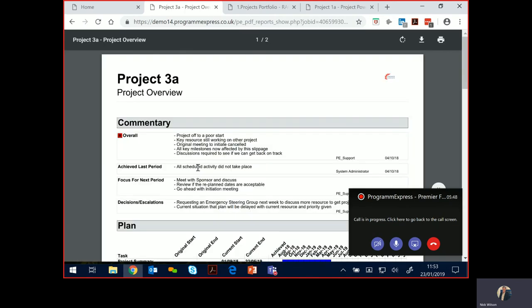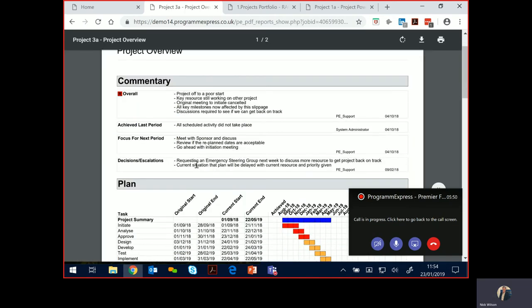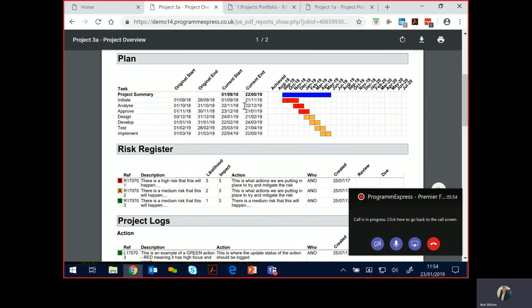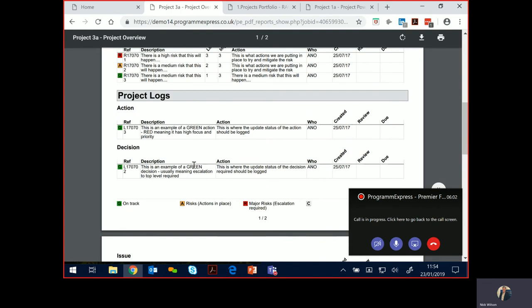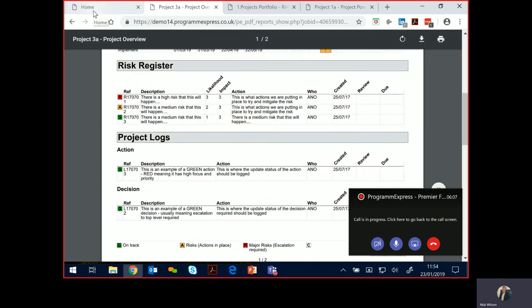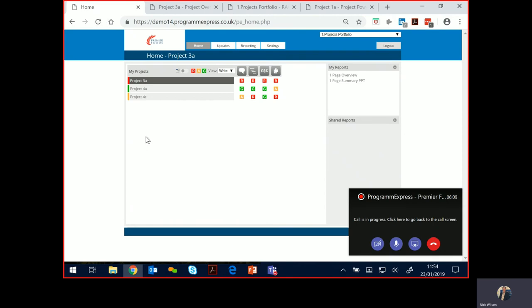So here will be specifically for this project, and what we can see is more detail, the commentary, the plan. We'll see here that the plan shows the health in our task bars. Red means it's missed a date, amber means it's forecasting to miss, risks, actions, issues, decisions. Okay, so the project manager can have a look and view their data updates and how the report looks. Back to being an administrator.